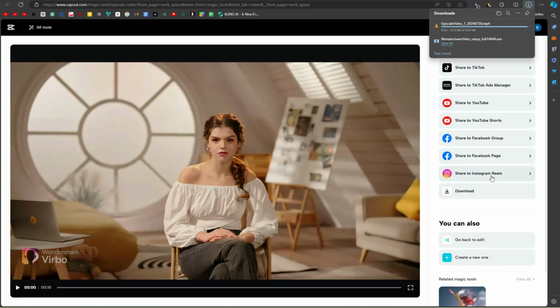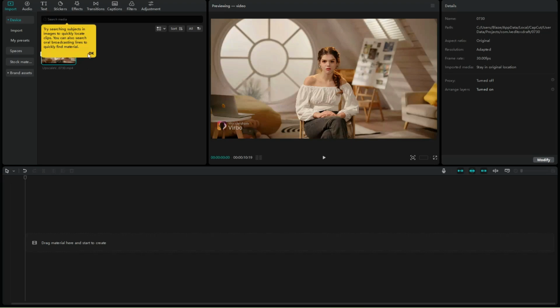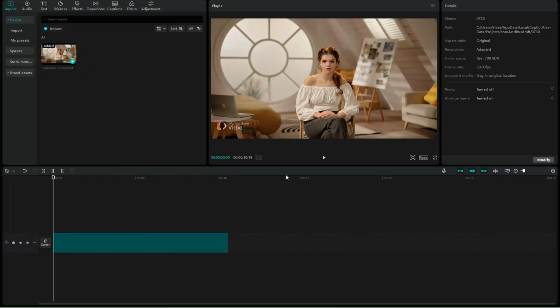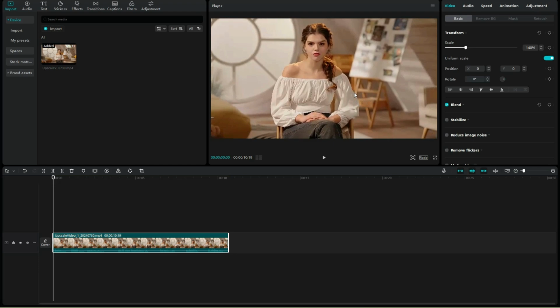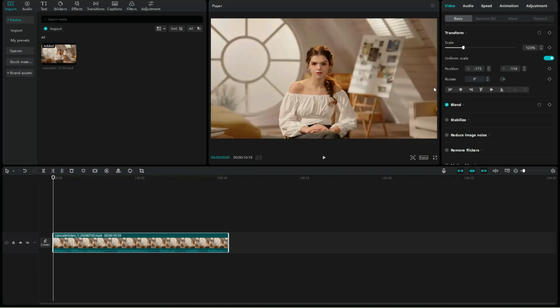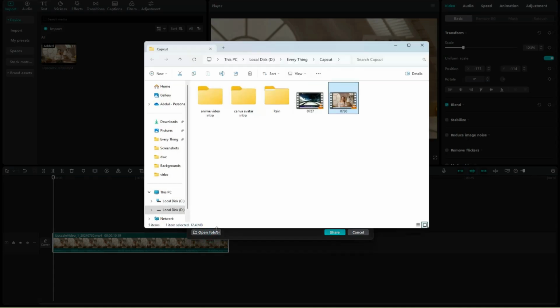It's time to remove the watermark from this video. Drag and drop this video to CapCut. Click on the plus icon to add it to the timeline. Adjust the size of the video and remove the watermark in such a way that our avatar is in the center so the video doesn't get damaged or look bad. When you are satisfied, just export the video from CapCut. Let me show you the final result.